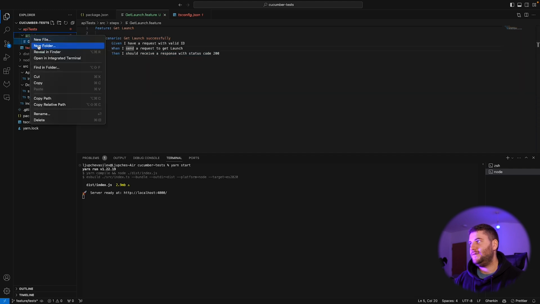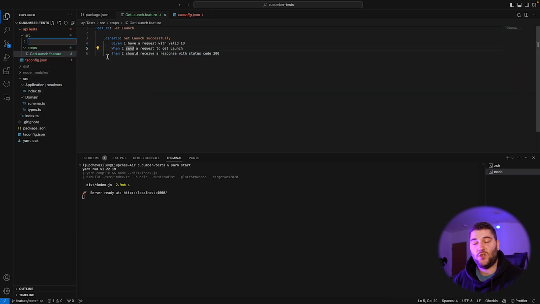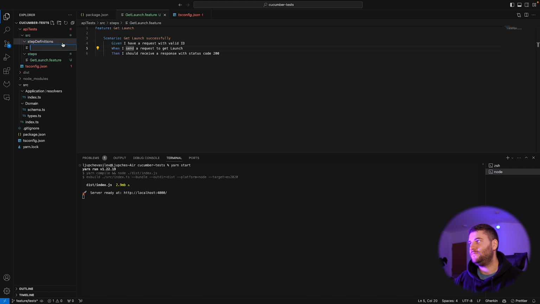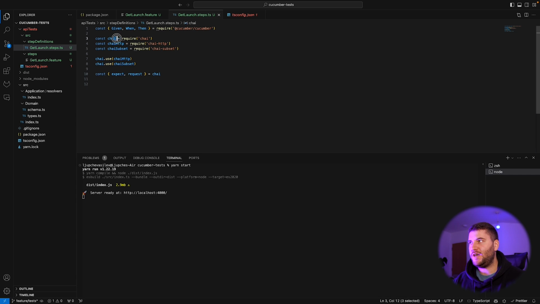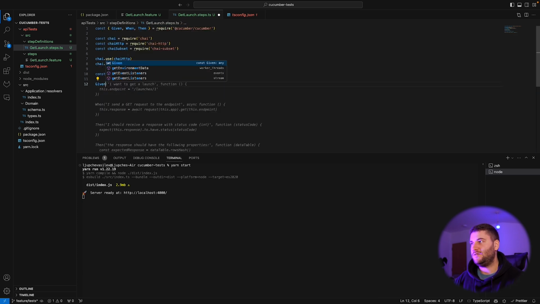Perfect. Now let's actually define the executable code for this step. Now what I've done here is I imported Chai, which needs a few plugins in order to test this. The Chai HTTP plugin is used for making requests, and the Chai subset is to expect an object to contain a subset of something we define. You can see how we're going to use this. Now let's define our steps.